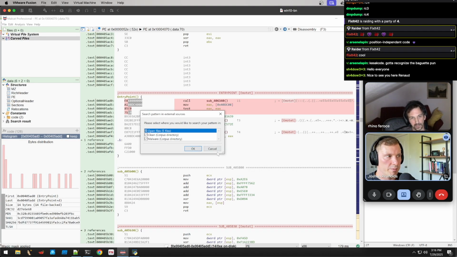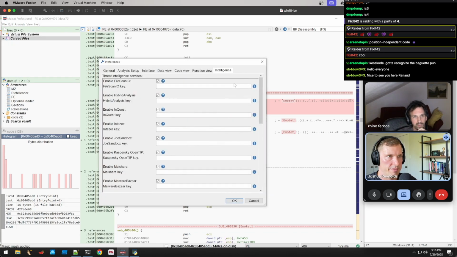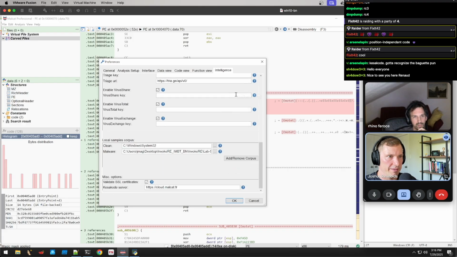So just to show you what I've set up here for my corpora, if I go to preferences, fortunately I didn't put in any API keys.